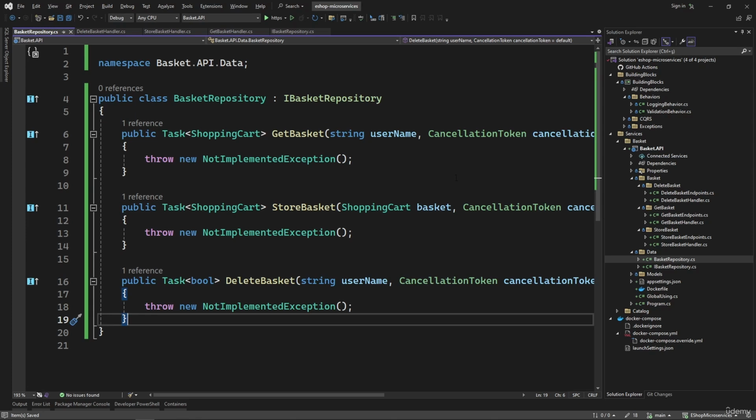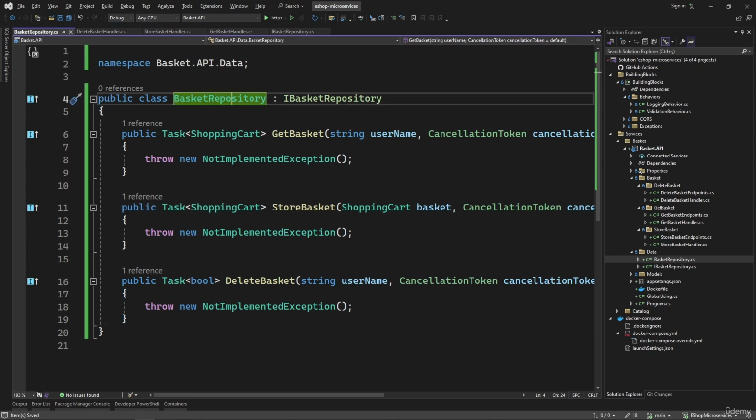The BasketRepository class initially throws NotImplementedException for each method, but this is a placeholder until we integrate with Marten in order to perform actual database operations. So our next step is to inject Marten's IDocumentSession into BasketRepository.